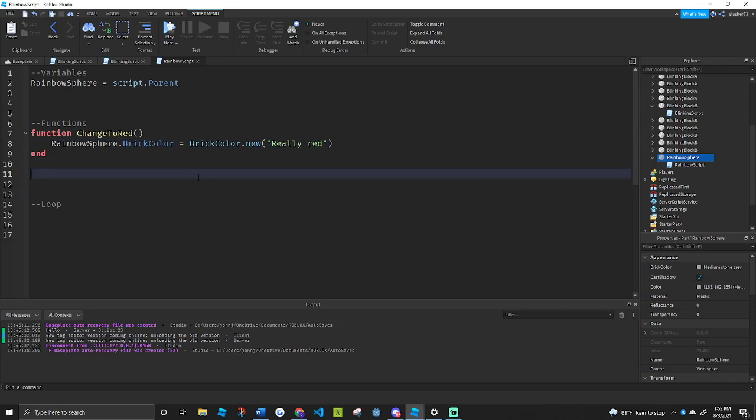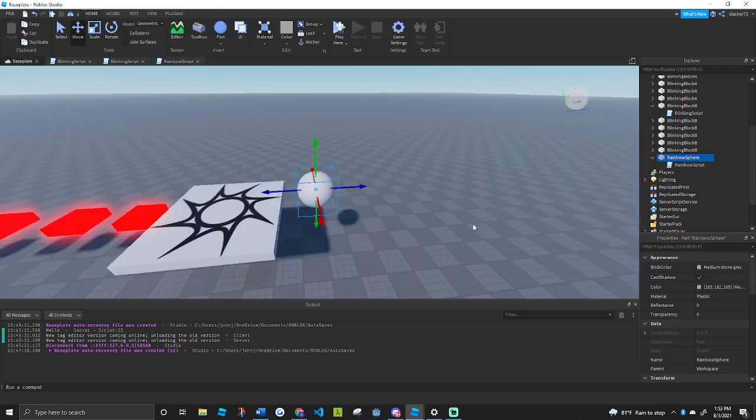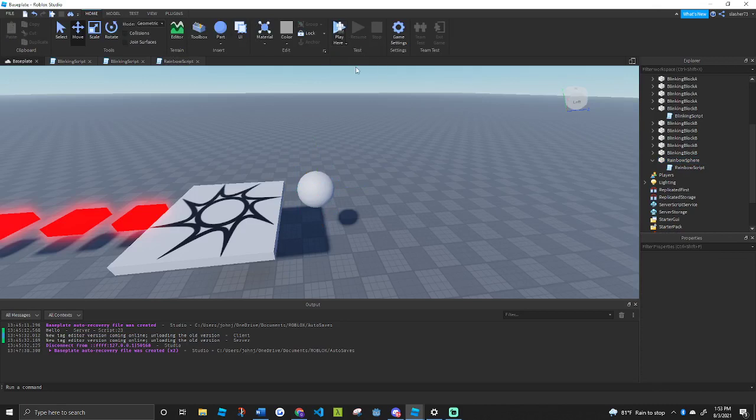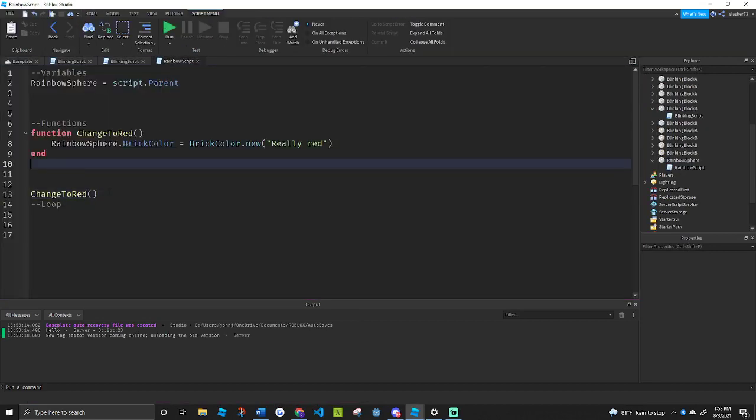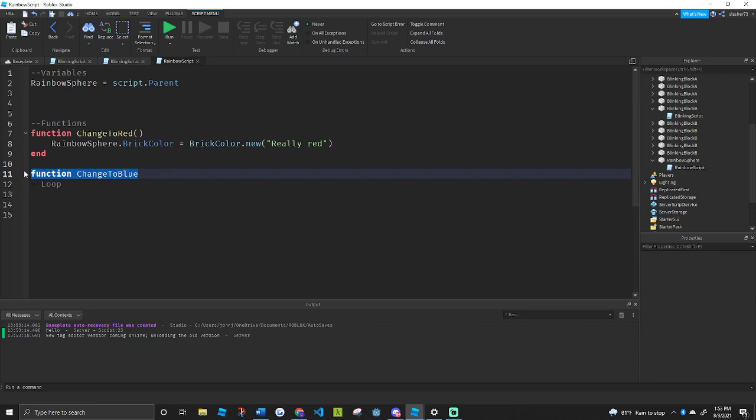And then if I wanted to make the next color, actually, let's just verify that this works. If I call this function here, and I'm gonna anchor this, and it changes it to red. And so we're gonna make another function called change to blue. Honestly, this is gonna become tedious.